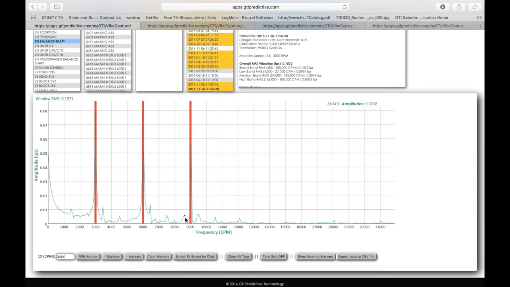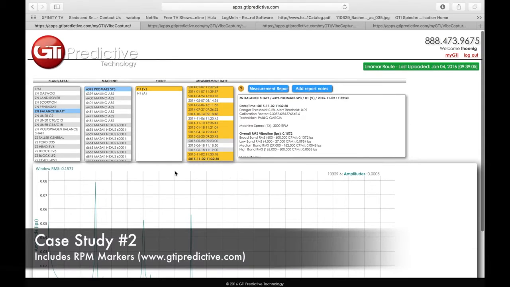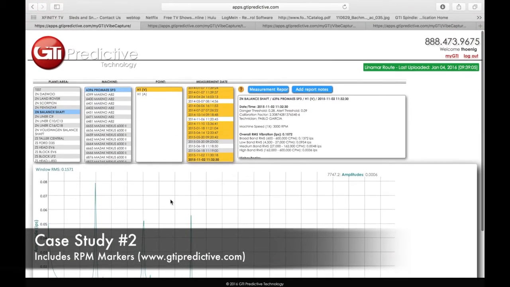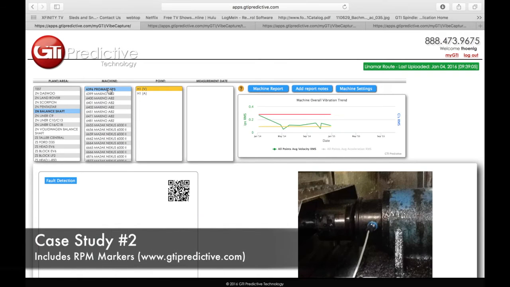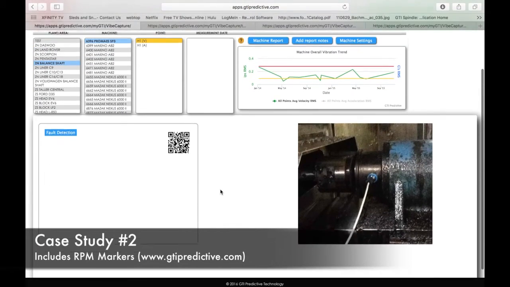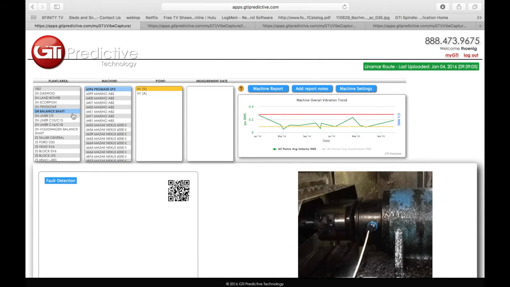So we do have something that's wobbling and giving us a problem here that's either misalignment, looseness, or a bent shaft. So again, the analysts in the market watching this video, you'll be able to see how accurate our fault detection is working. It worked very well in both of these cases.